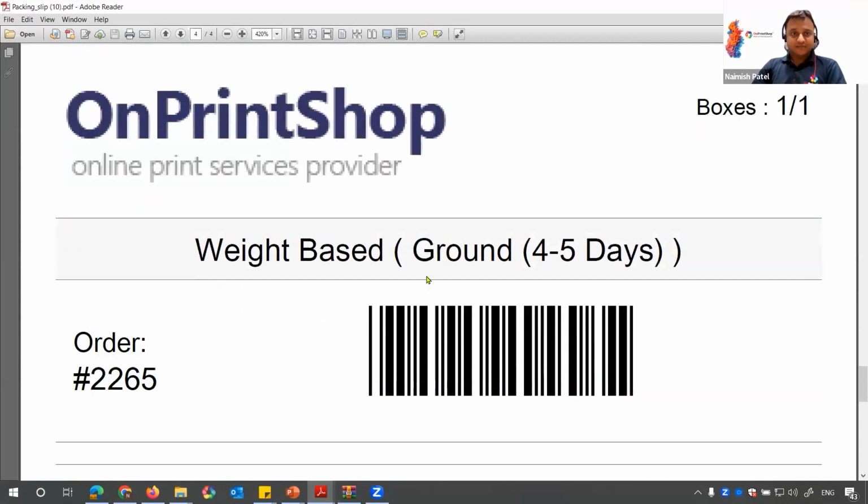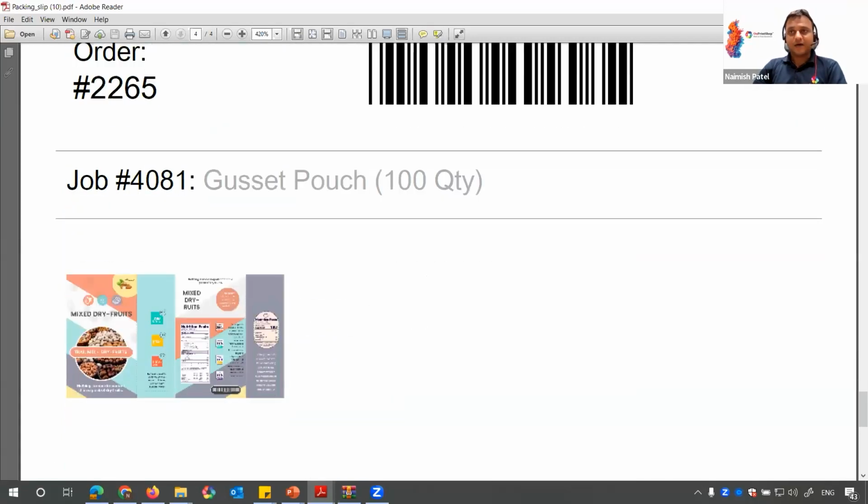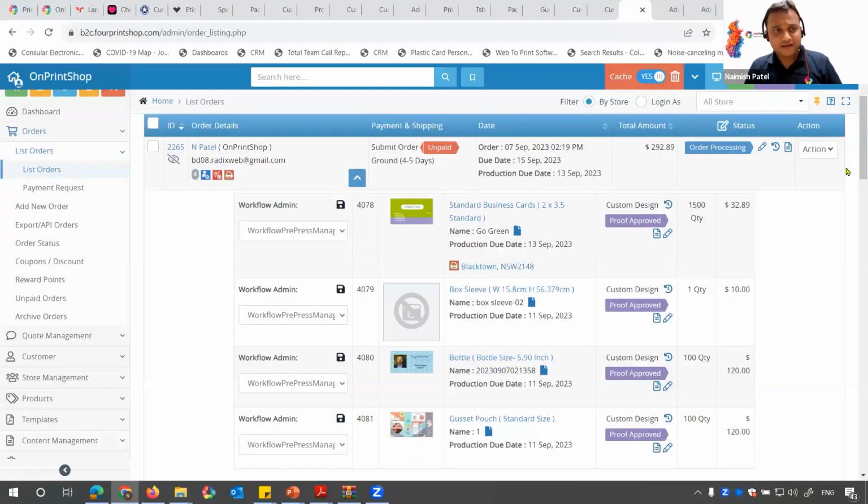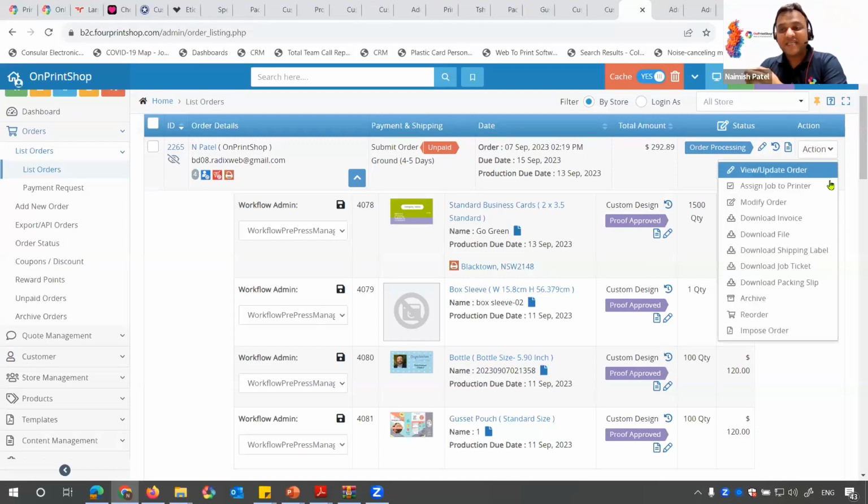Another one could be, for example, this is another gusset pouch. So they always expect, and these are very little small things. I would not emphasize too much that, okay, system creates it, but this is where the customer differentiates you versus any other vendor. So when you send them the shipment, they will always appreciate these small things.